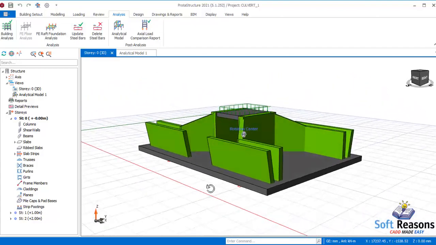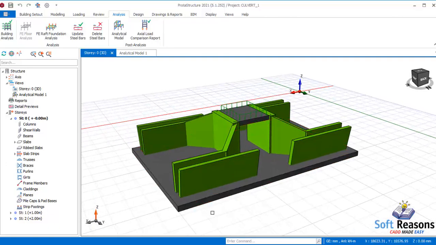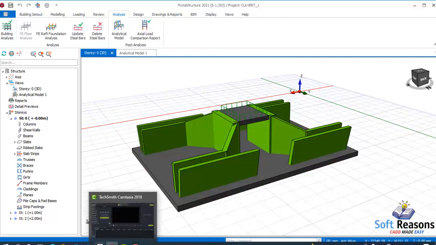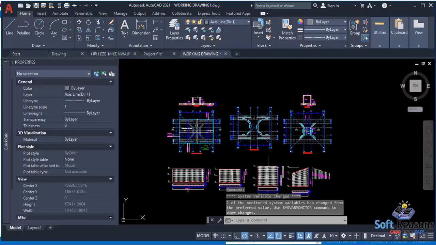And this culvert construction drawing has also been produced and edited in AutoCAD successfully. If I should navigate to AutoCAD again, so this is the drawings of the single cell culvert.